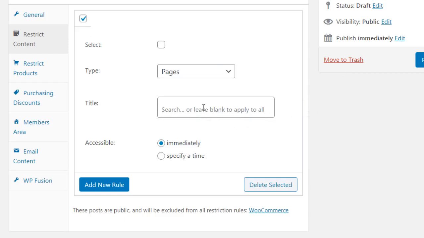If you don't want to give them access to certain items, don't put that item here. The only reason why you would ever leave this blank is if you want people to have access to every single page on your site. Again, with free levels, that's not really the case. So you want to pick and choose the pages. Once you're done, you simply click on publish and you are done.